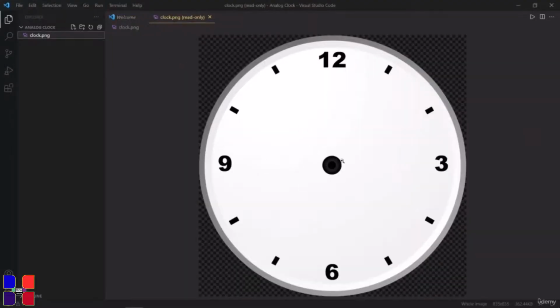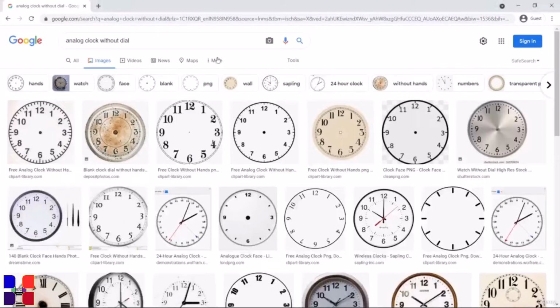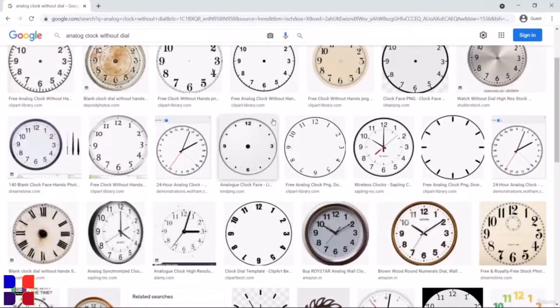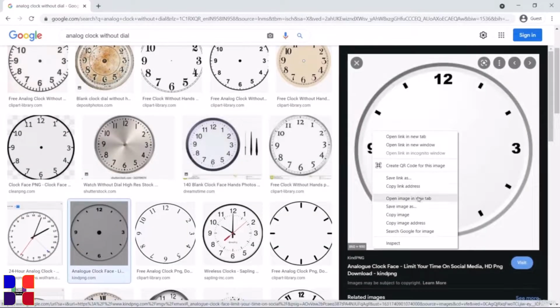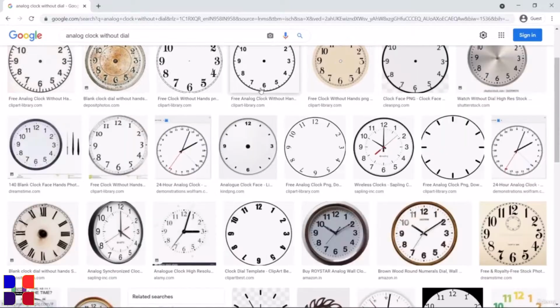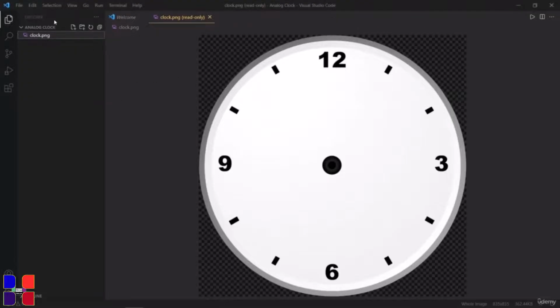So this is the image that I'm going to be using for the clock in our application, and you can go to Google and search for analog clock without dial and you will get many clock faces. You can choose anyone which you like. The clock face that I'm using here for this project is this. You can right click on it and save the image and copy it into this folder named analog clock, or whatever folder you have created in your system for building this application. You can copy it here and I'm using this clock face.